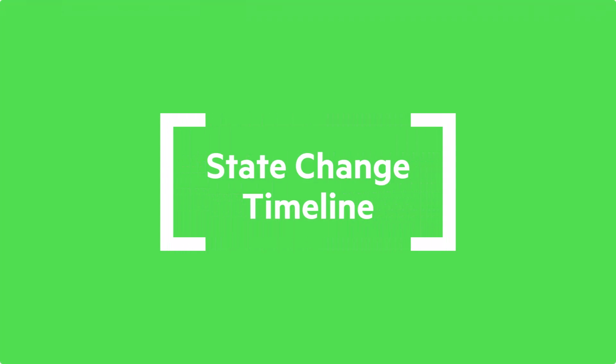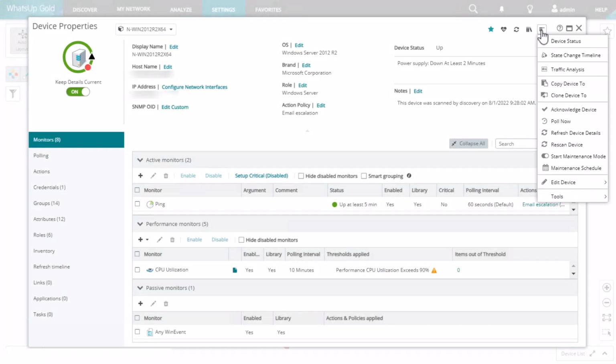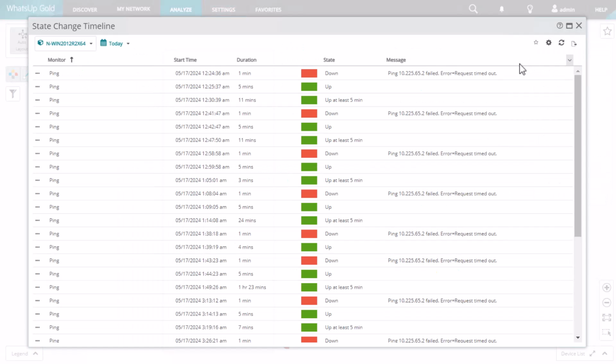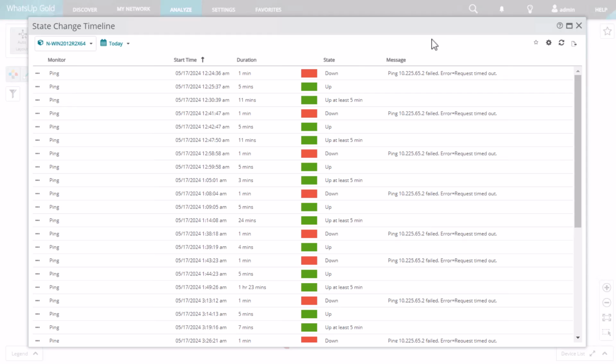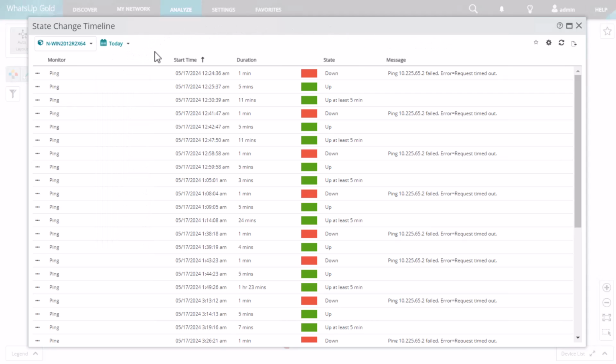Next, look at the state change timeline for the device. Anytime an active monitor changes state from up to down or down to up, that state change is recorded here along with the reason. Make note of the date and time that the monitor shows the state that you expected to send an action. If the state change timeline is blank, try adjusting the date range to a longer range. Also, make sure no filters are applied to the columns.